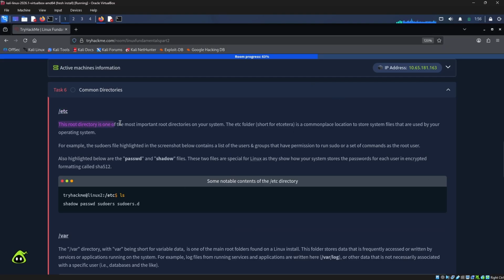This root directory is one of the most important root directories on your system, guys. The etc folder, short for etcetera, is a common location to store system files that are used by your operating system. So this etc directory is the common place in your Linux system that stores files used by your operating system, guys.